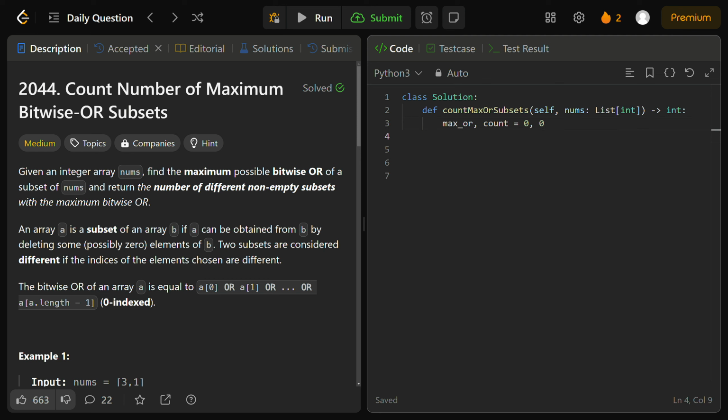So once I do that, now I can regularly iterate over my input array nums to build up the maximum OR value. So I'm going to say for num in nums, I want to set max OR to be the bitwise OR of num, right? And the key thing here is that the OR-equals is the bitwise OR operator, which updates max OR by combining it with each element, right?